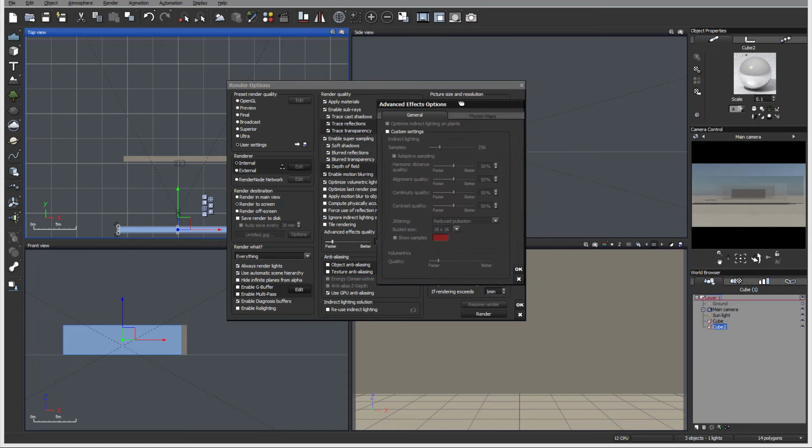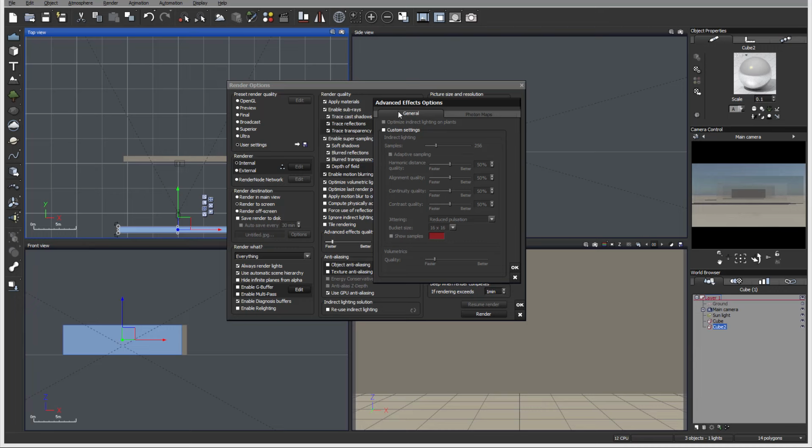So right here, you'll notice we have a general tab and a photon map. The general tab takes care of the general global illumination settings as well as render of volumetric effects. And the photon map right here grants you in-depth control over the way photon maps are generated and used. Okay, so let's look more closely at these tabs in the next tutorial.